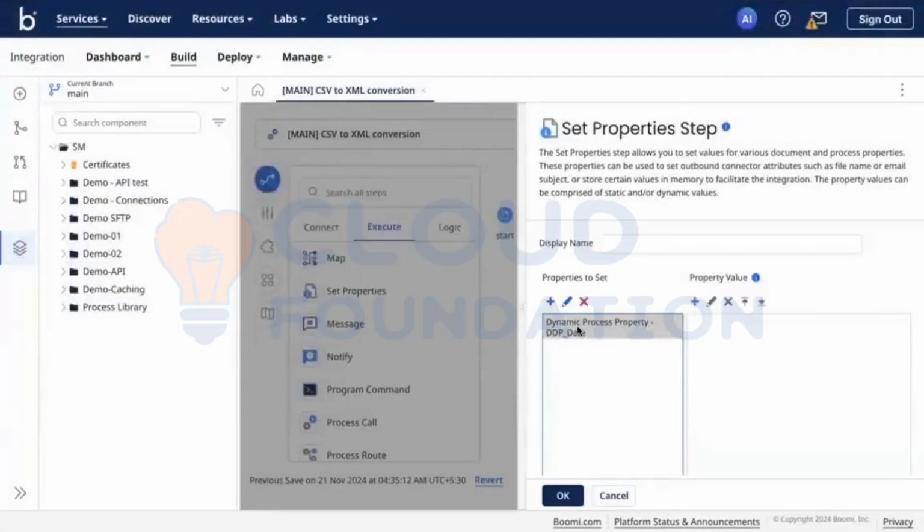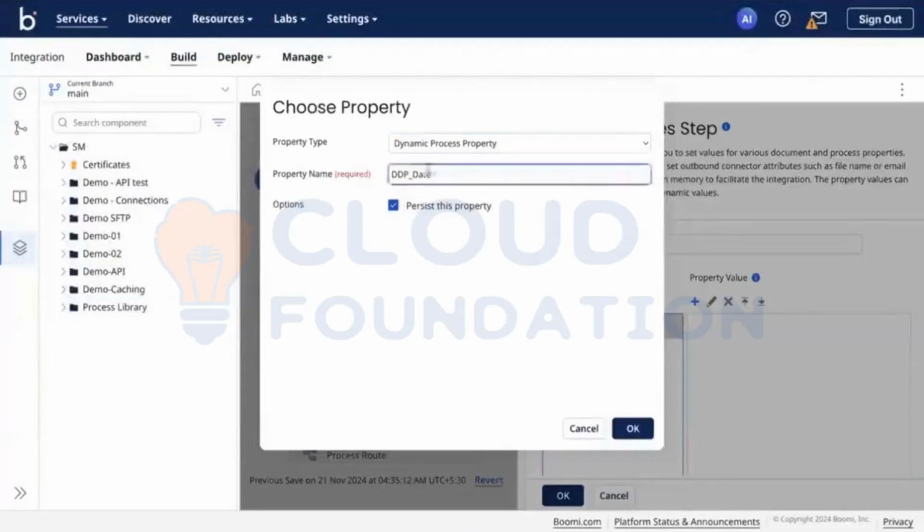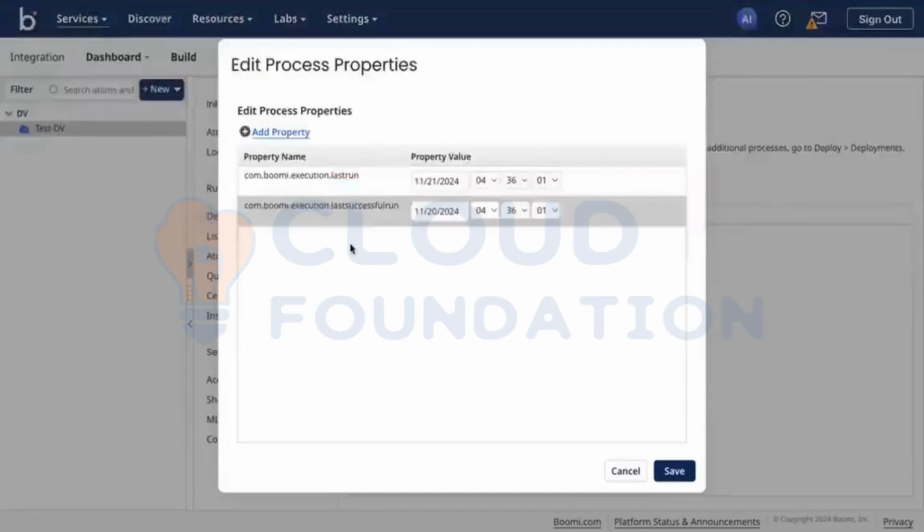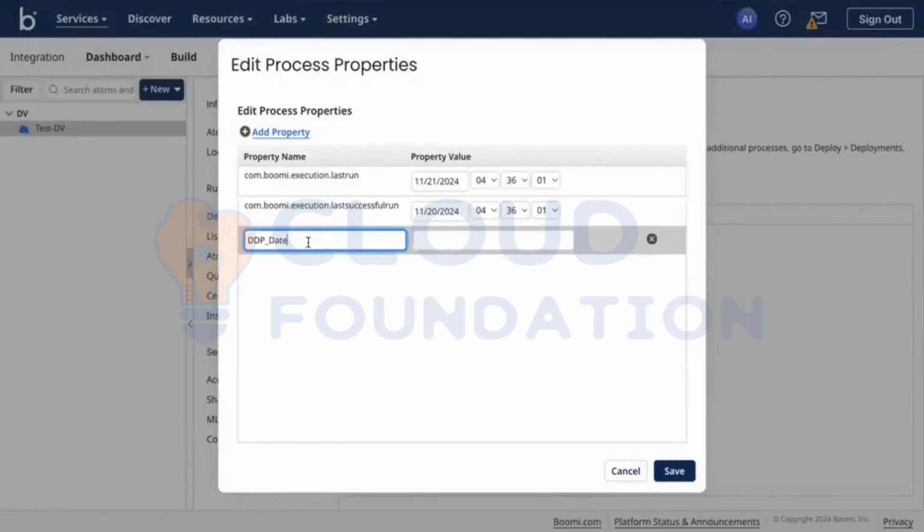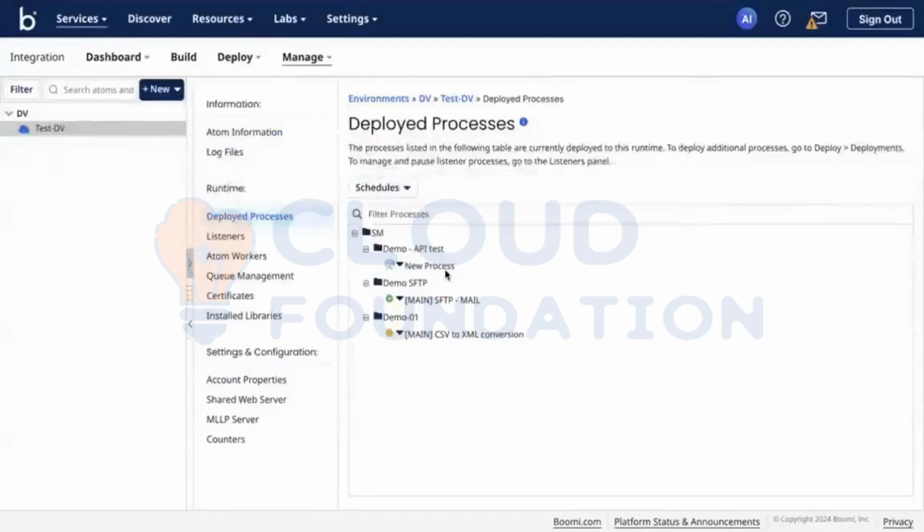Similarly, if you are using this as a persisted property, then you can add this one also here. It will show up automatically here once you have started using it, and then you will be able to edit that date timestamp as well. That is a use case of this.